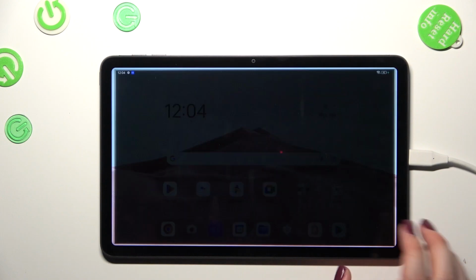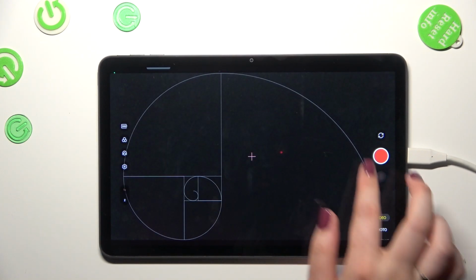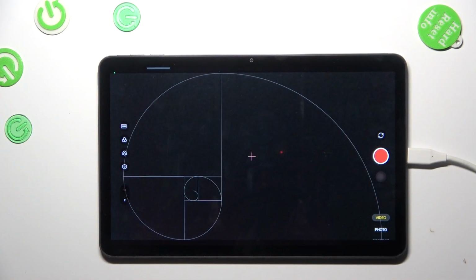So first of all, let's open the camera app, and I hope that you can see this special type of grid line. It is a golden spiral. I've applied it before I've started the recording, and it is because I'd like to show you the visual evidence that the reset option will work. So this golden spiral should disappear.